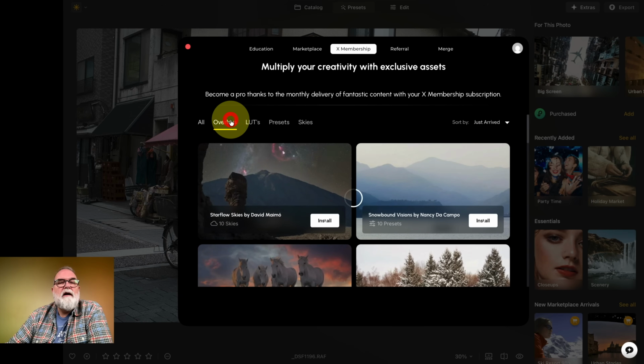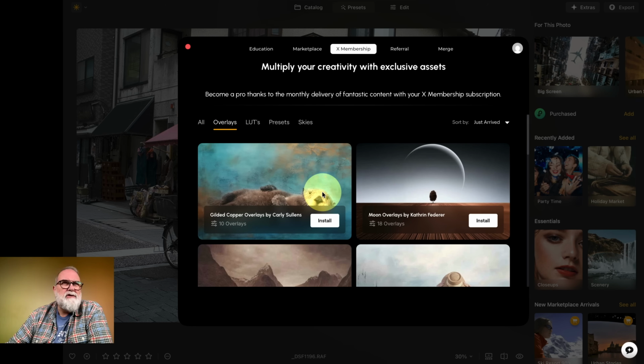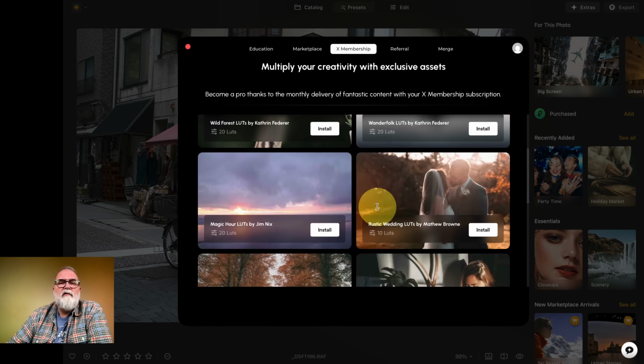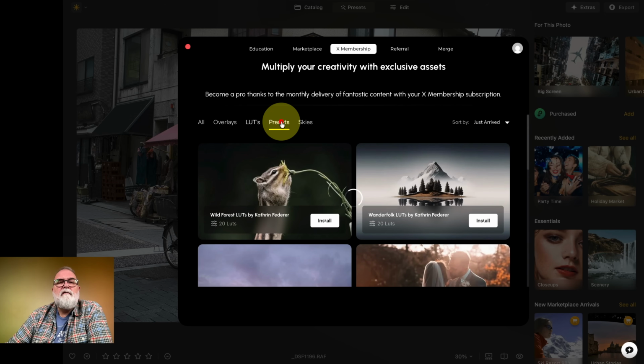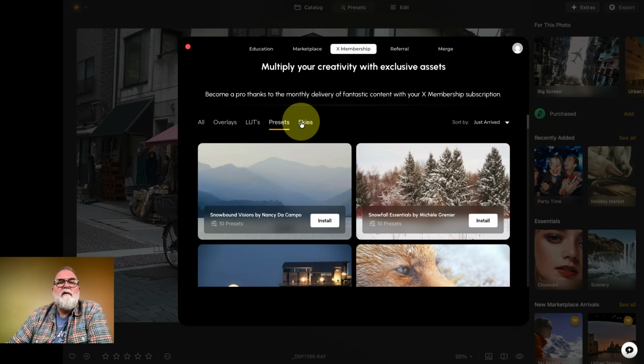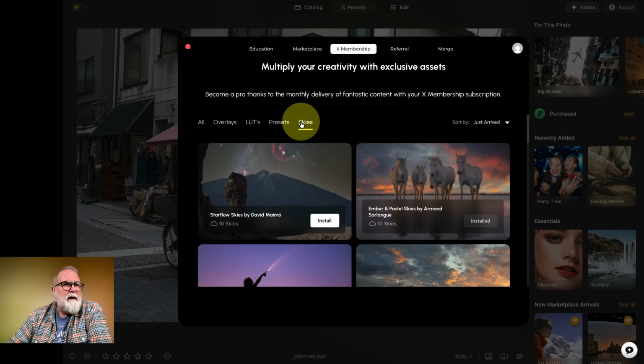You can check overlays, for example, to give textures to your pictures, or fog or whatever. Then you have the LUTs, lookup tables with colors. Then you have the presets, many presets every month. And here you also have the skies. We see that many people always use the same sky in their pictures, so it's really noticeable. So I think it's important to have more options and change your skies every month.